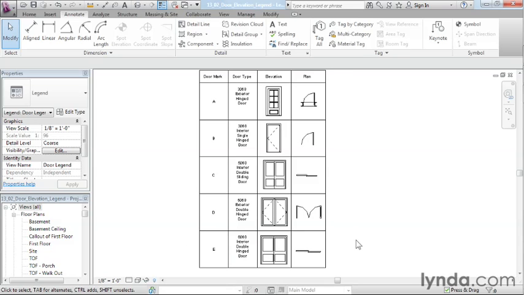Now, this was a long process. A lot of drafting was involved, but this is really a needed step so that the people out in the field can identify the doors as you've drawn them, both in your floor plans as well as your elevation views.